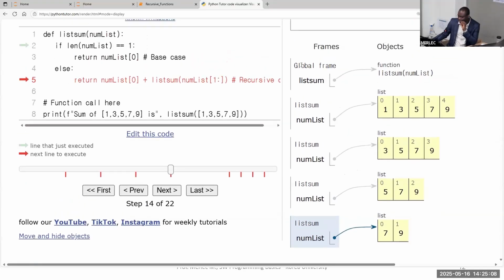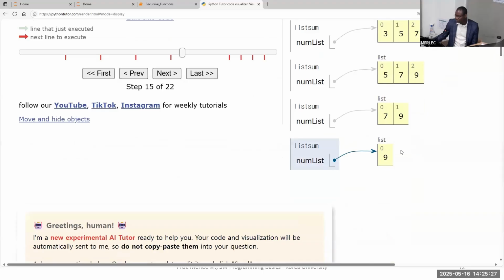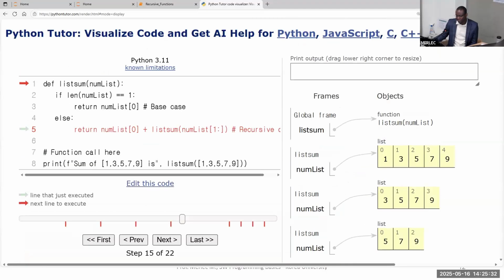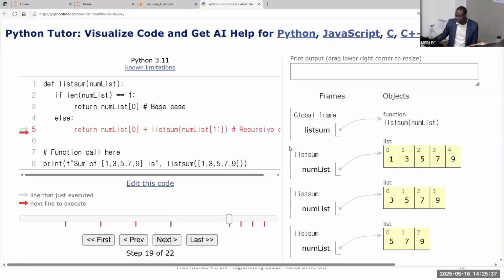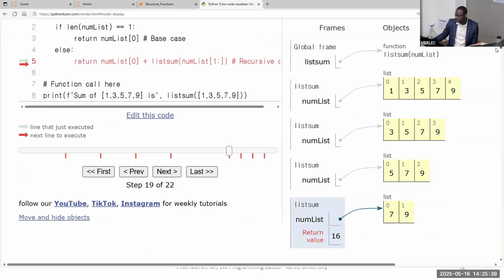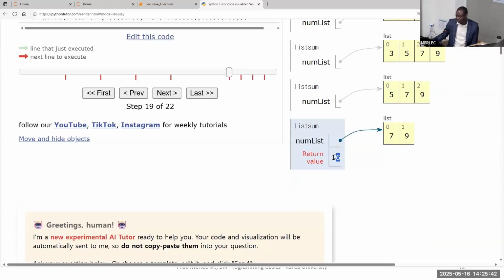So after running this round, you will see the first element will be 7 plus 9, which will be the remaining, and it will satisfy, in this case, the exit condition. Okay, you will see now the list has 9. Now the list has only one element. It will satisfy this condition. When I hit next step, you will see it will now collect the results of that step.